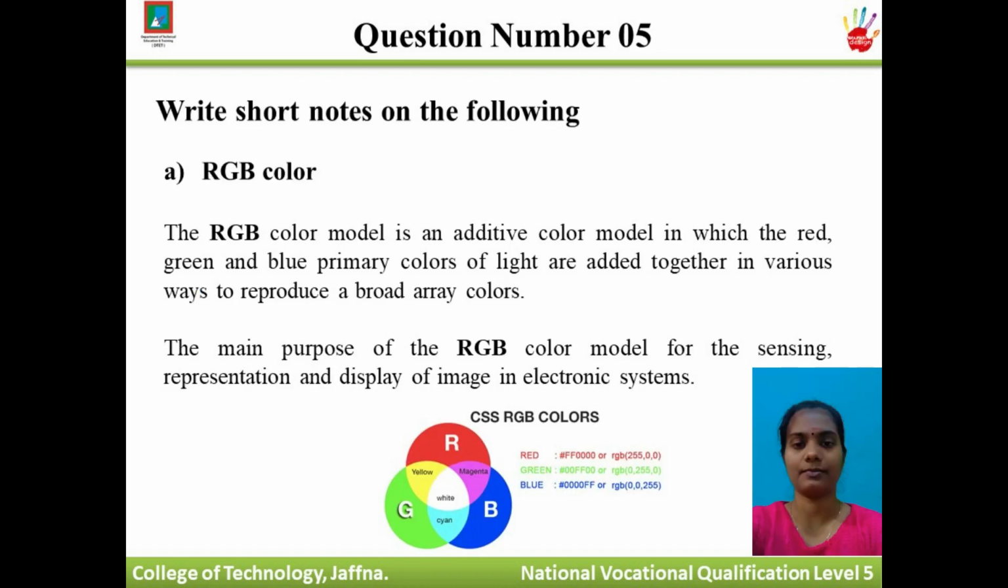Move to question number 5. Write short notes on the following. First one, RGB color. The RGB color model is an additive color model in which the red, green and blue primary colors of light are added together in various ways to produce a broad array of colors. The main purpose of the RGB color model is the sensing, representation and display of images in electronic systems.